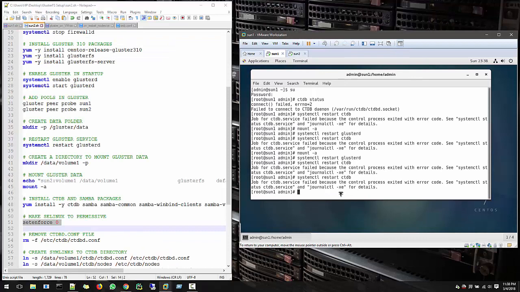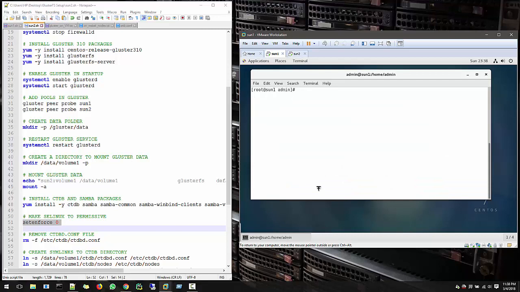Alright, so I just restarted both nodes after the CTDB setup and installation. After restart, when you try restarting the CTDB process, you might get this weird error saying the process exited because of some error code. To fix that, you need to set SELinux to permissive again, because after restart it changes back. And now if we restart CTDB, it works.